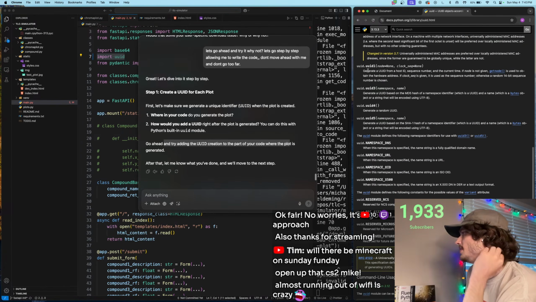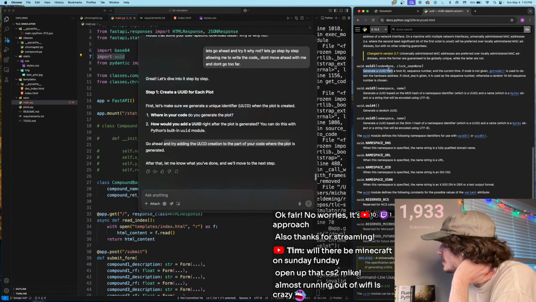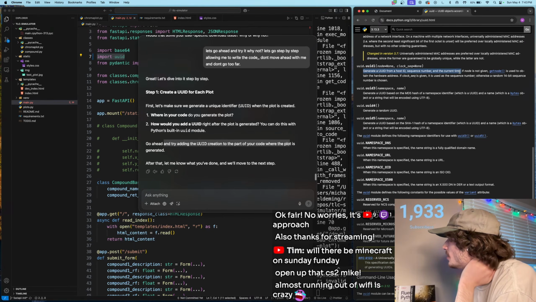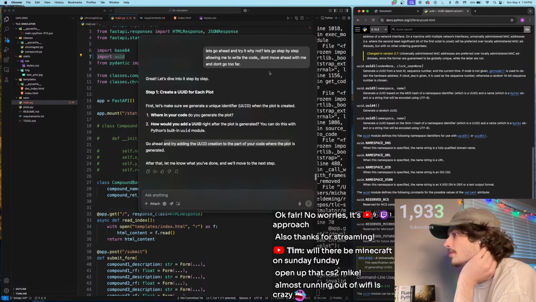So uuid1 generates a UUID from a host ID, sequence number, and the current time. If node is not given, getnode is used to obtain the hardware address. If clock_seq is given, it is used as the sequence number, otherwise a random 14-bit sequence number is chosen.